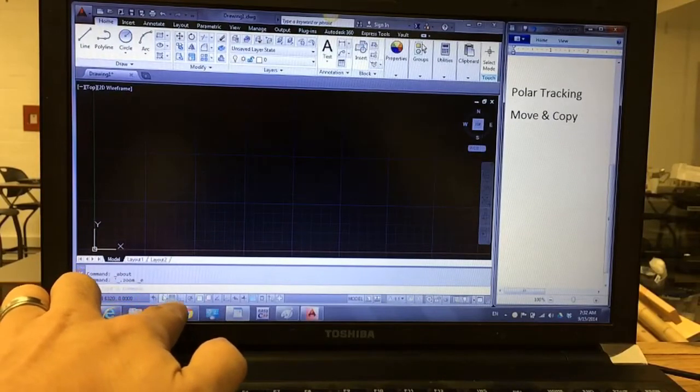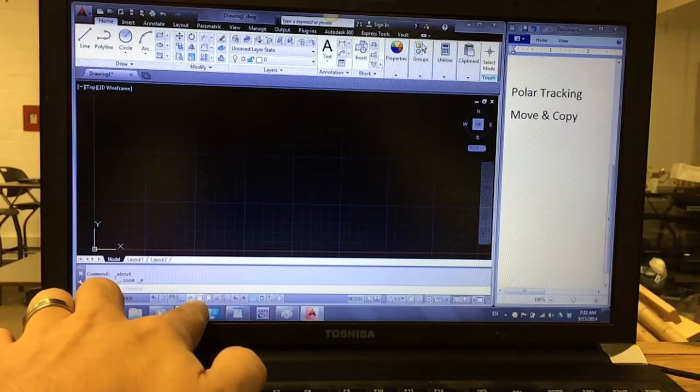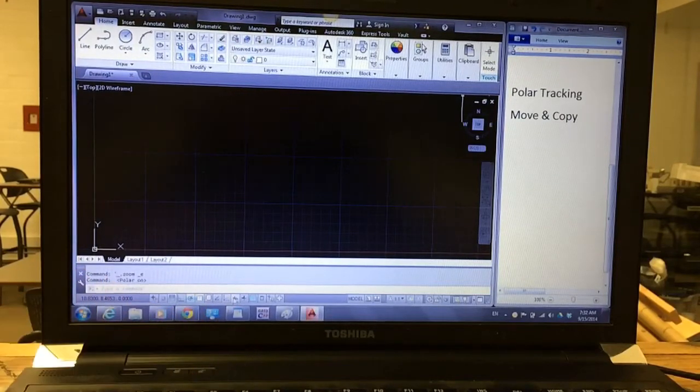Turned off. The only ones that we want turned on are grid display. We do not want ortho mode. We're actually going to use polar tracking, which is right next to it, and then object snap. Those are the ones that you want. Everything else should be turned off. So go ahead and take some time to do that.